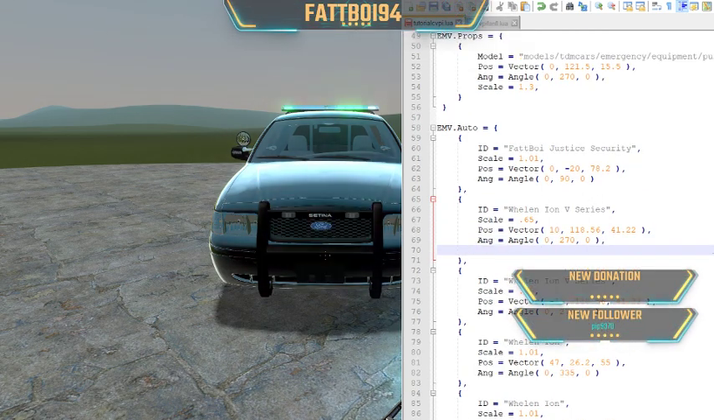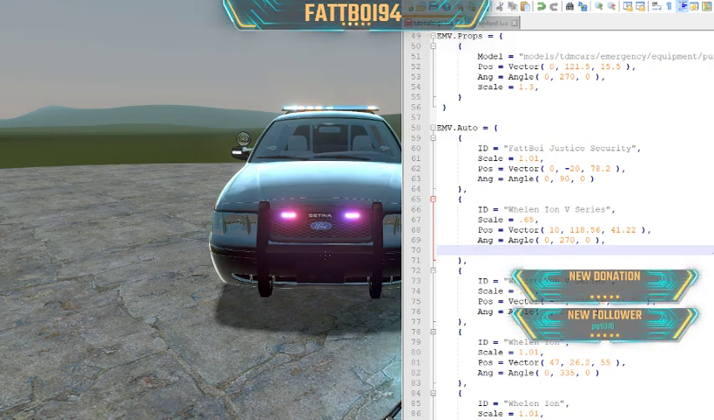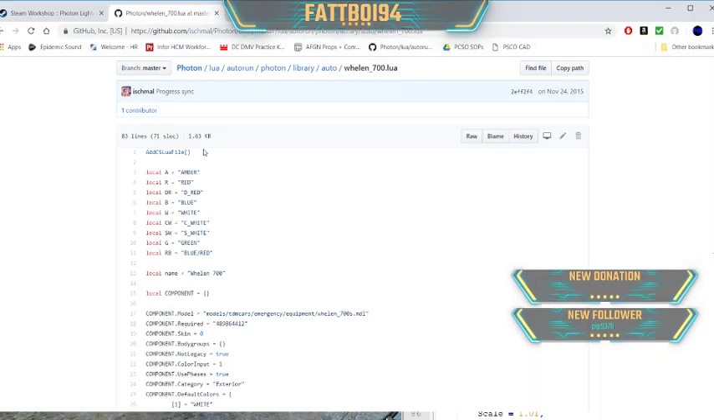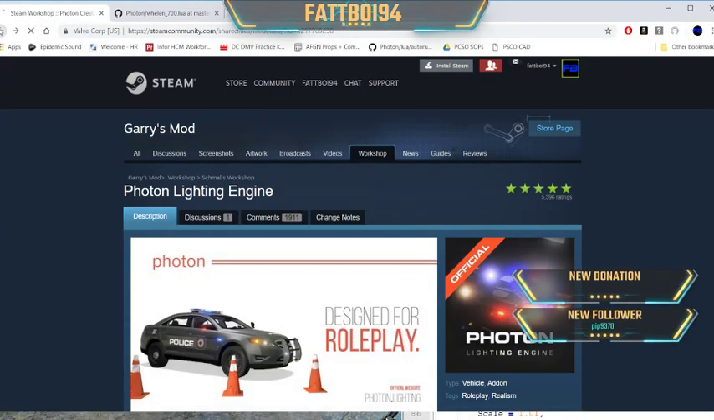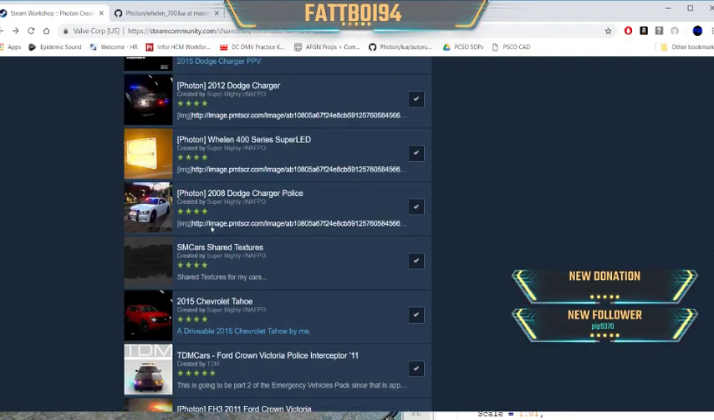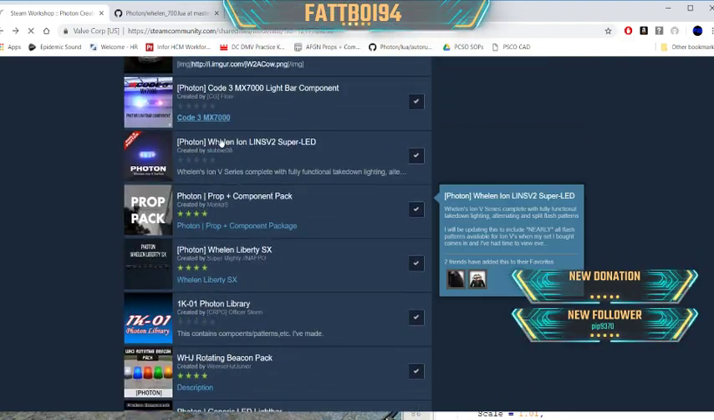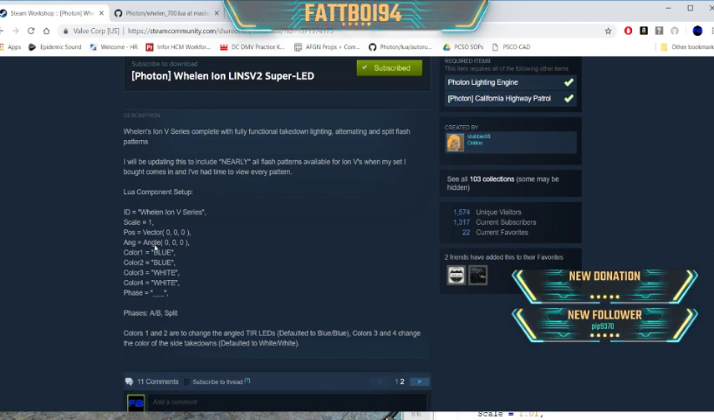You can ask me probably, how do I know that? This is how I know. If you go back to Chrome, to the Steam workshop for the Ion V series light bar, it tells you right here it supports 4 colors: color 1, color 2, color 3, and color 4. Meaning you can have 4 different colors on one lighting component. You can have red, blue, white, green, amber, whatever floats your boat.